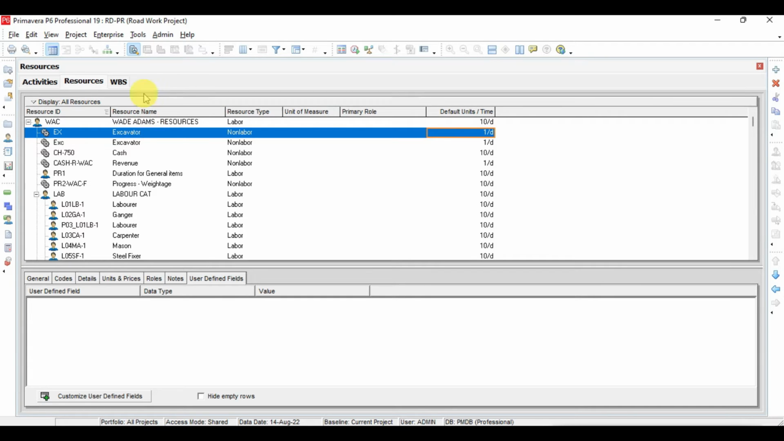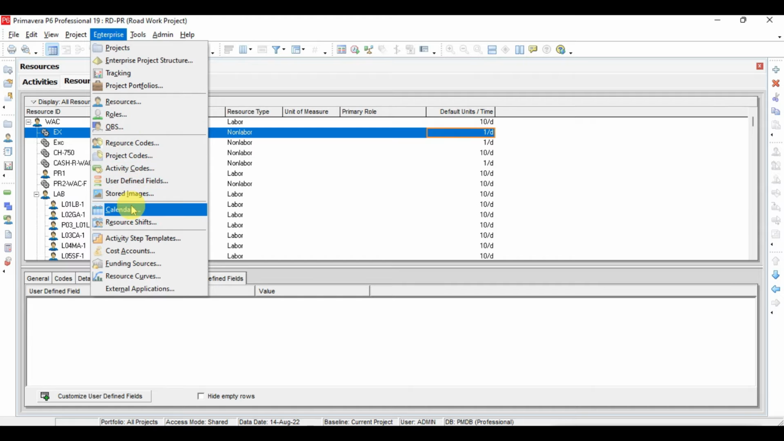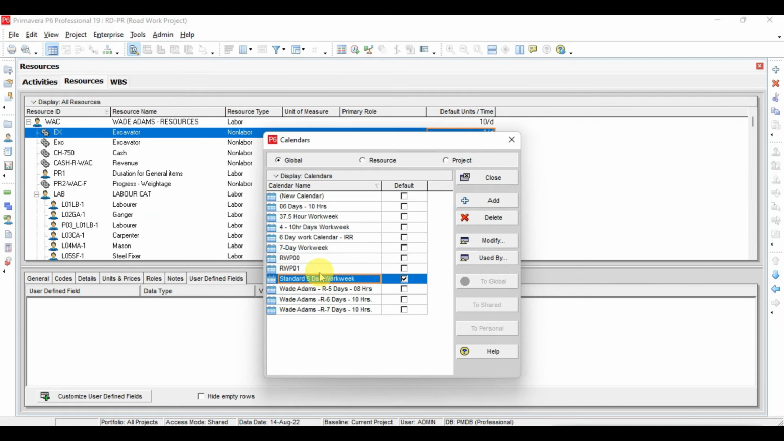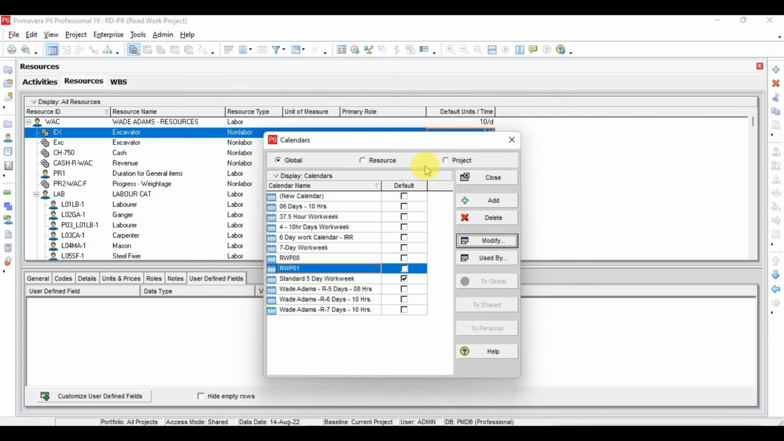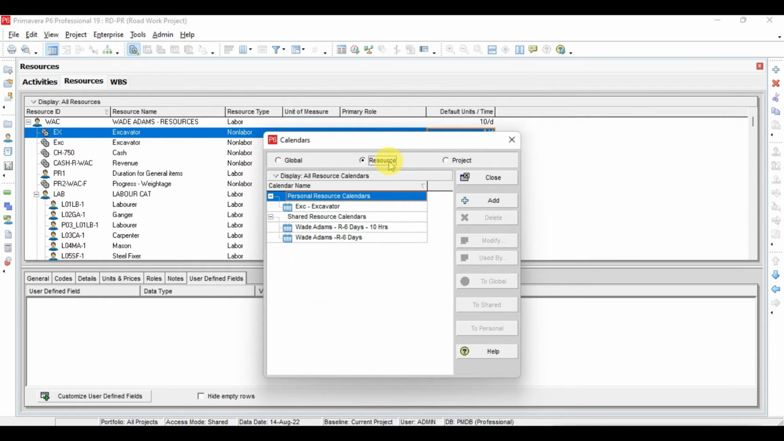So what we will do, we have here from the enterprise calendars, and in calendars this is our calendar which we defined for this project, and we will go to modify. So this is actually the calendar for this project in which we have 6 working days and Saturday is non-working. So this is actually the activity calendar. Now I want to define different calendar for my resource.